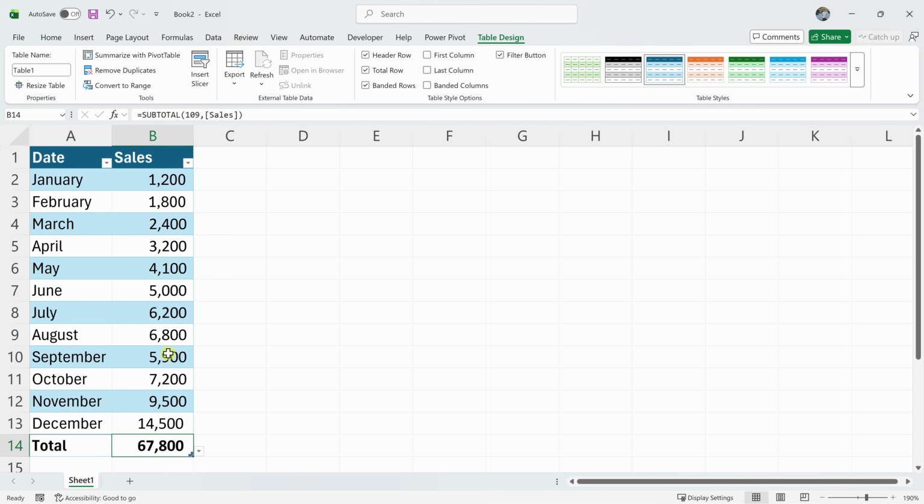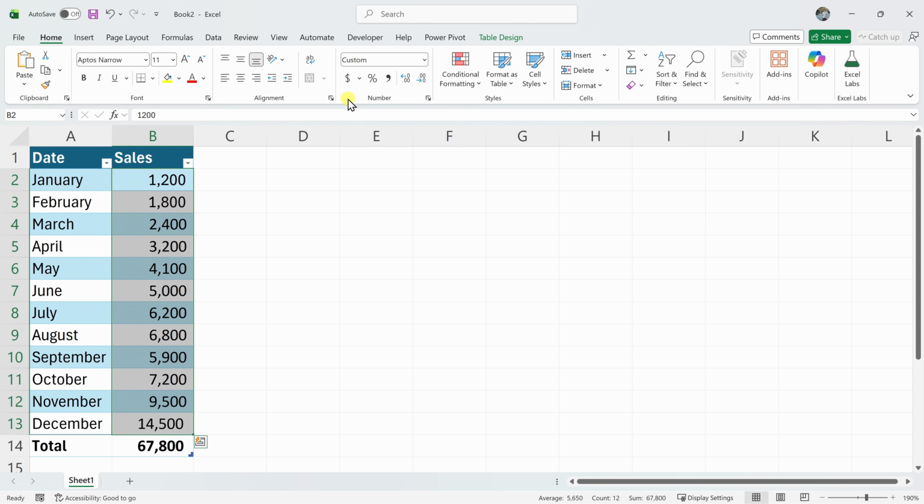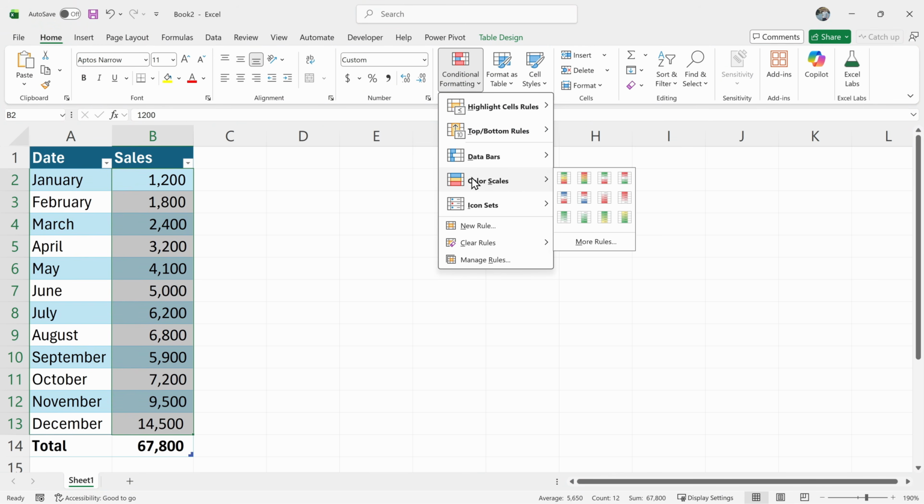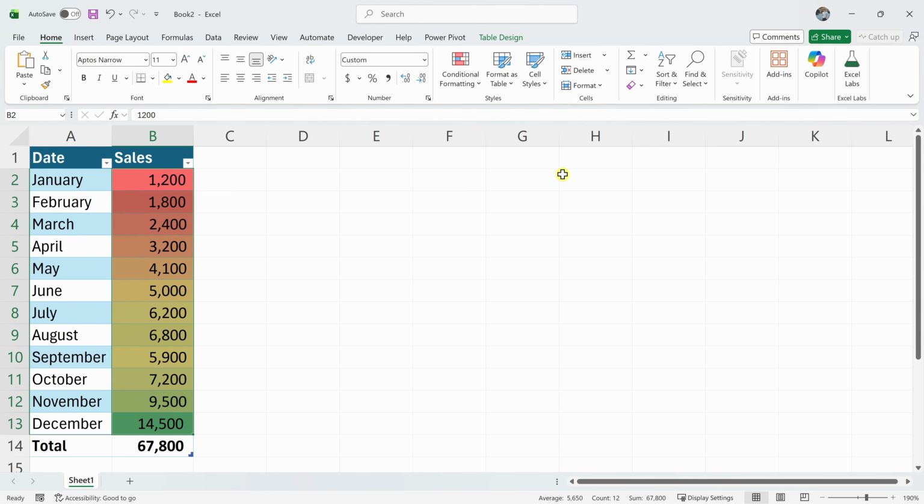It's still a little bit hard to spot trends just by looking at numbers. So let's try adding some visual cues. Over here, I'll highlight the entire sales column. Then let's go up to the Home tab, and right over here, we have an option called conditional formatting. Let's click on that, and let's go down to color scales, and I'll choose the first one. And look at that. Now we could instantly see which months performed better.